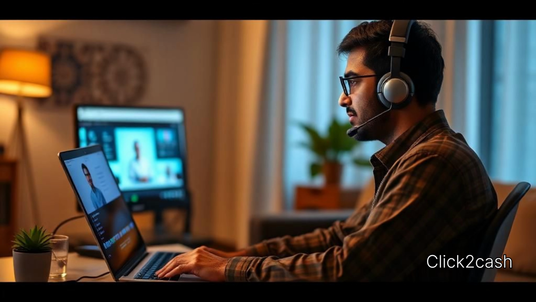Once you pass the demo, Vedantu will approve your profile and give you a short training on how to use their platform for online teaching. Now you're ready to go live. Start teaching students across India, set your schedule, and earn money directly from the comfort of your home. So friends, this is how you can join Vedantu as a tutor step by step.